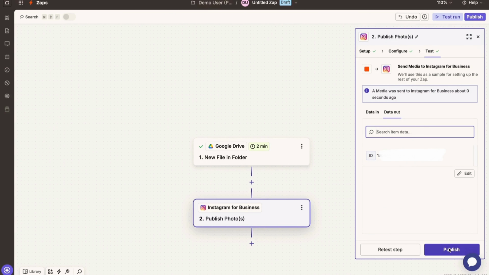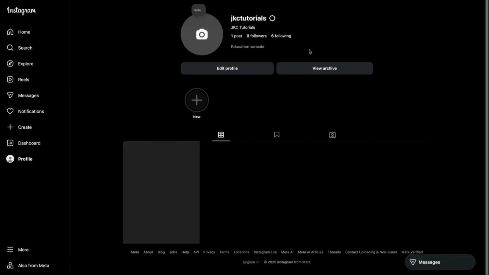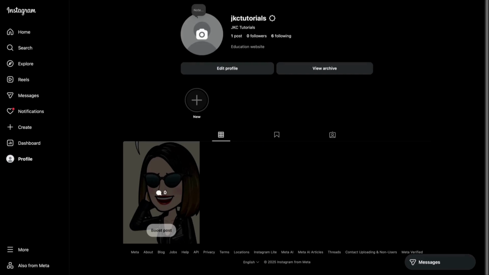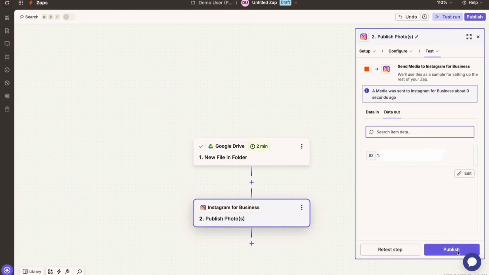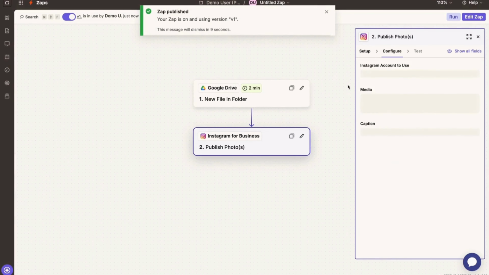Let's verify it on Instagram. Yes, the image has been published, and as you can see, it's published only a few seconds back and with the caption that we had selected. We'll now publish the Zap. So anytime you have a new file in the folder, it will be automatically published to Instagram.